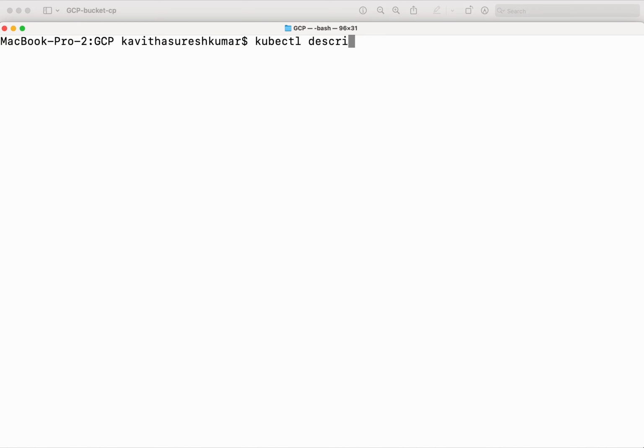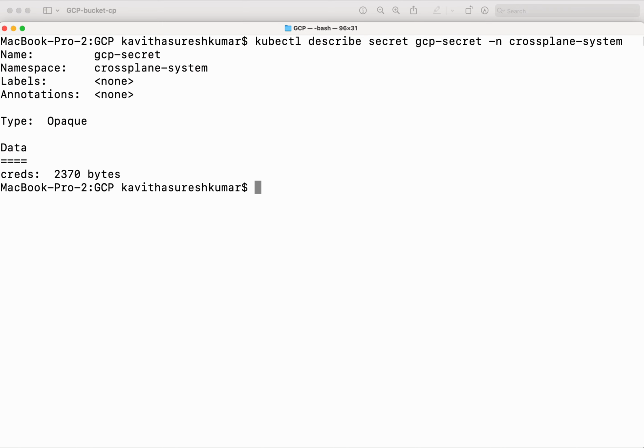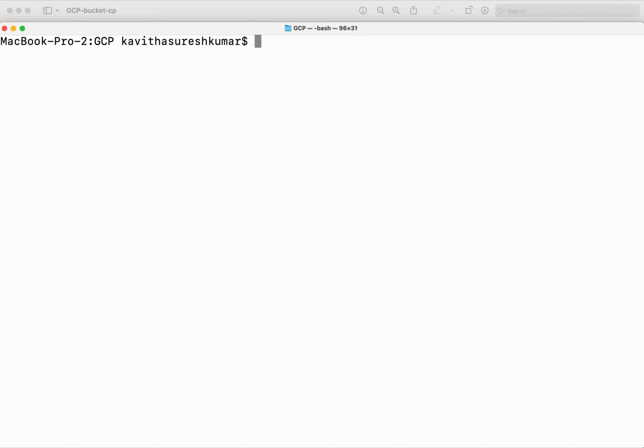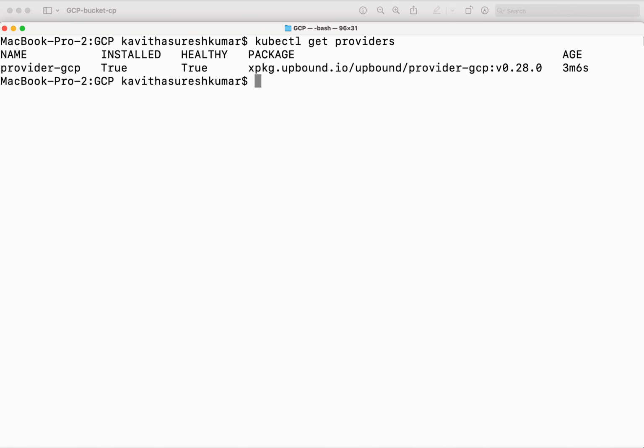kubectl describe secret gcp-secret, the namespace crossplane-system. Okay, so we have described the secret. Now let us check the provider status again. kubectl get providers. Okay, so it is installed as well as it's healthy.